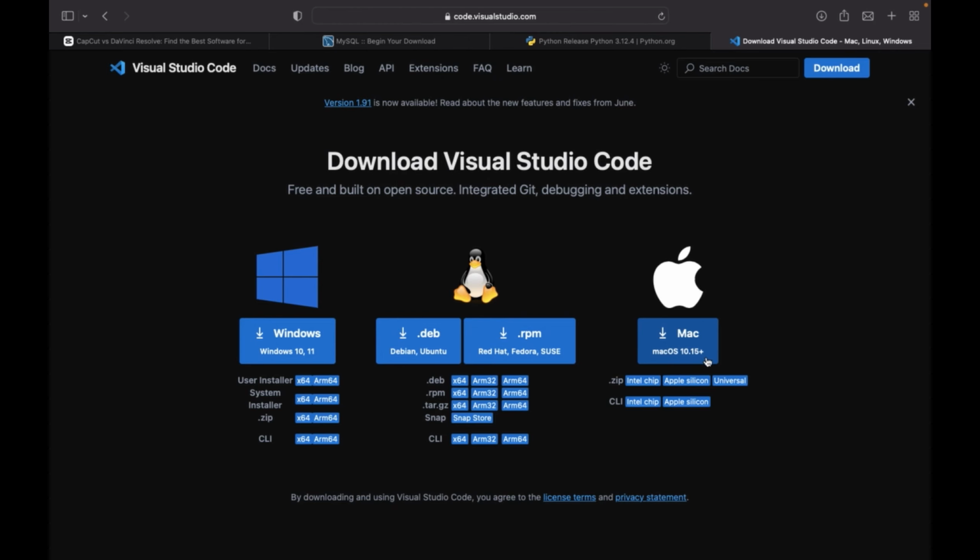10.15 and later versions. So if you're using macOS versions less than 10.15, you won't be able to download and install Visual Studio Code.